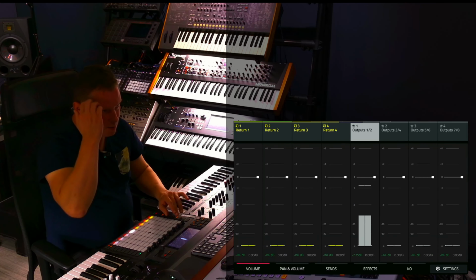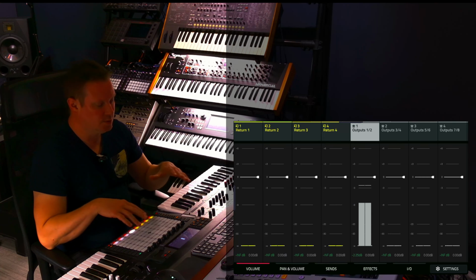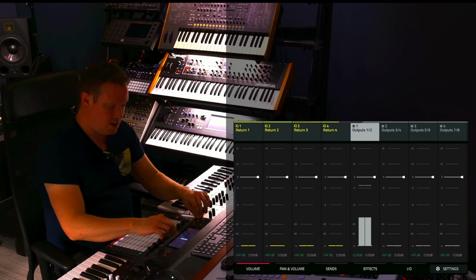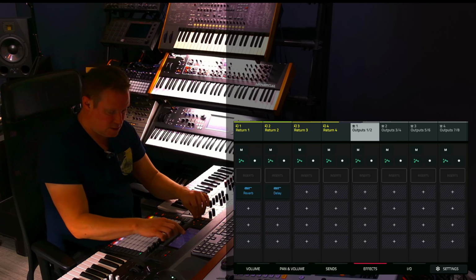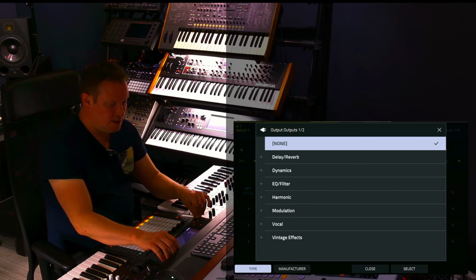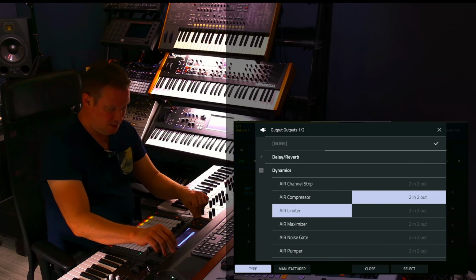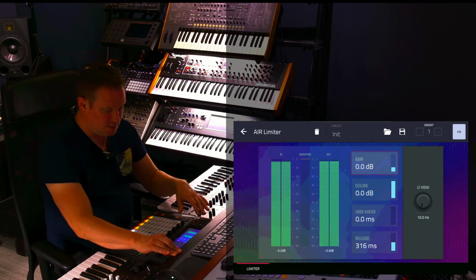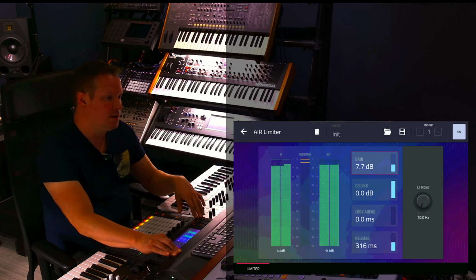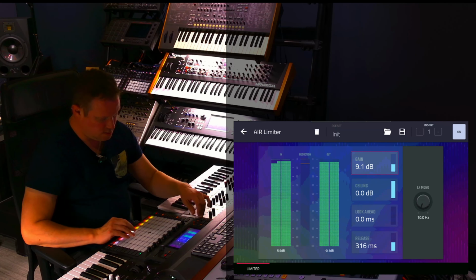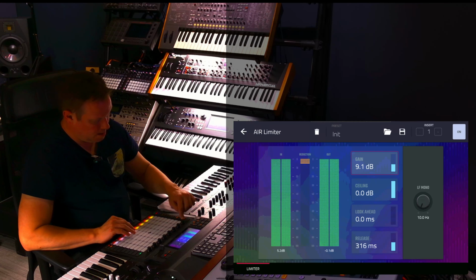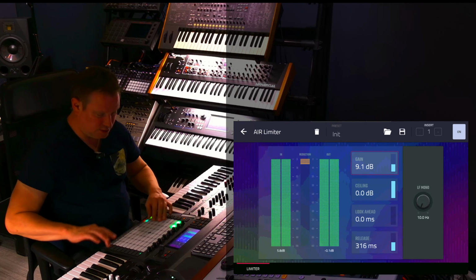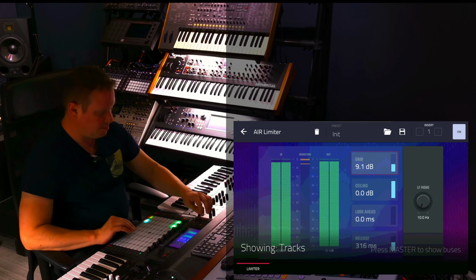What I can do now is boost the volume a little bit by using a limiter. Louder sounds better mostly. It is kind of like cheating, but yeah, it does work. And it also glues everything together. This sounds pretty decent already, I think. We didn't do that much.